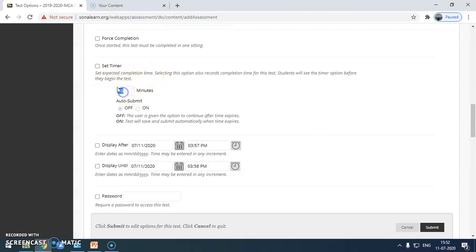So, we can set the timer for 30 minutes. And also we can force the test to submit after the time is over. So for auto submit, you select it as on. So it is automatically submitted when the time is over.